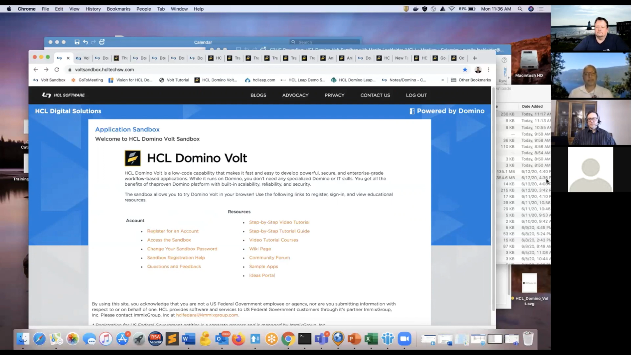Now, I will also add that by the end of this month, we will have a Domino Volt trial image, a Docker trial image, which you can download. That will give you the ability to take the product, install it wherever you want, integrate it with your directory, use full JavaScript, do what you want with it. It's going to teach you more about the product than the Sandbox can.